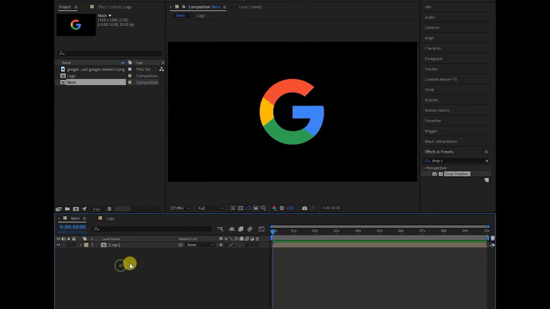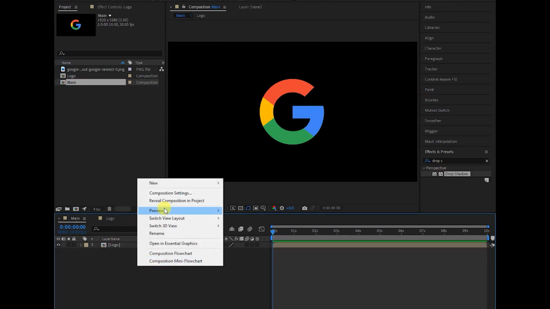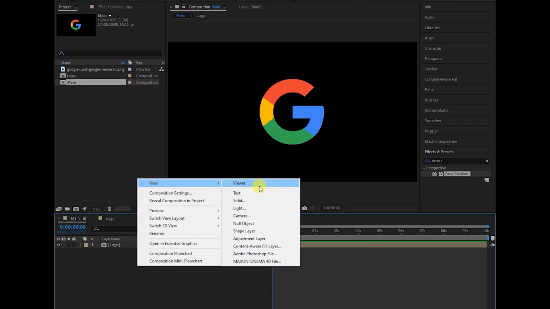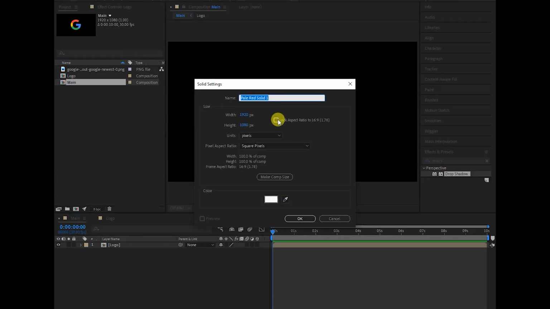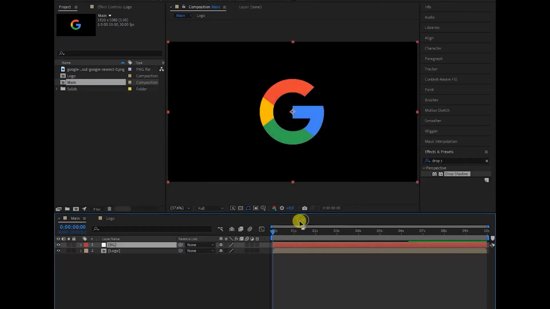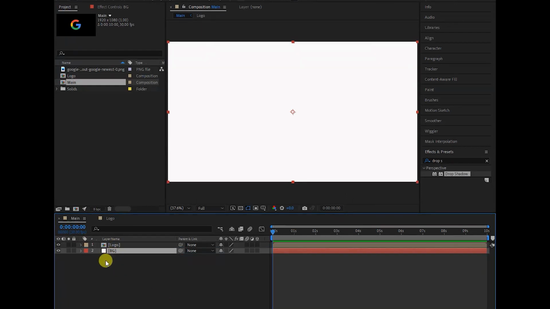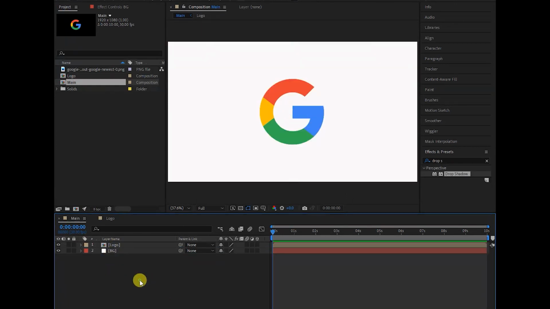Now let's add a background. Right click and go to new solid. Let's call it BJ background. The color is white. Now drop it under the logo. You can see we have our logo here.